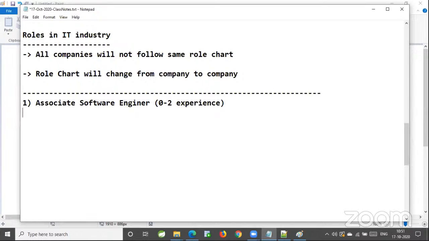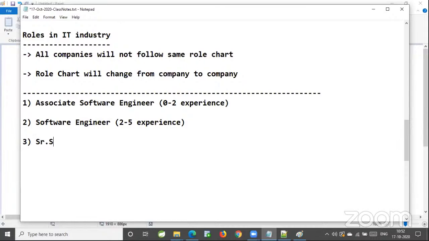Up to 2 years of experience, your role will be associate software engineer. After that, you will be moved to software engineer. This role will be there for you from 2 to 4 years of experience. If you have 2 to 5 years, sometimes people will also call you a software engineer.